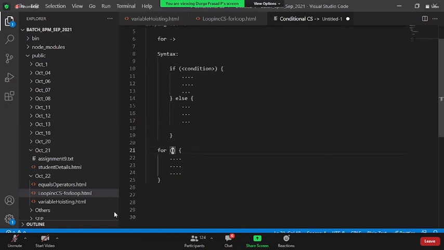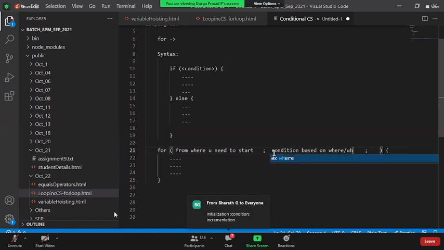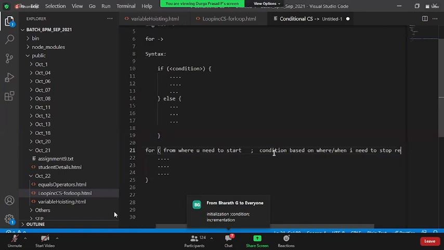Now, under this for loop, you have three statements, every time separated with a semicolon. Under your if, you have a single one, which is your condition. Condition can be multiple in case of your if. But in case of your for loop, you have three statements, each one separated with a semicolon. Now, what is the very first one? The first one is initialization, where you need to start. The first one is going to tell you from where you need to start. The second one is going to tell you the condition based on which, when I need to stop repeating.